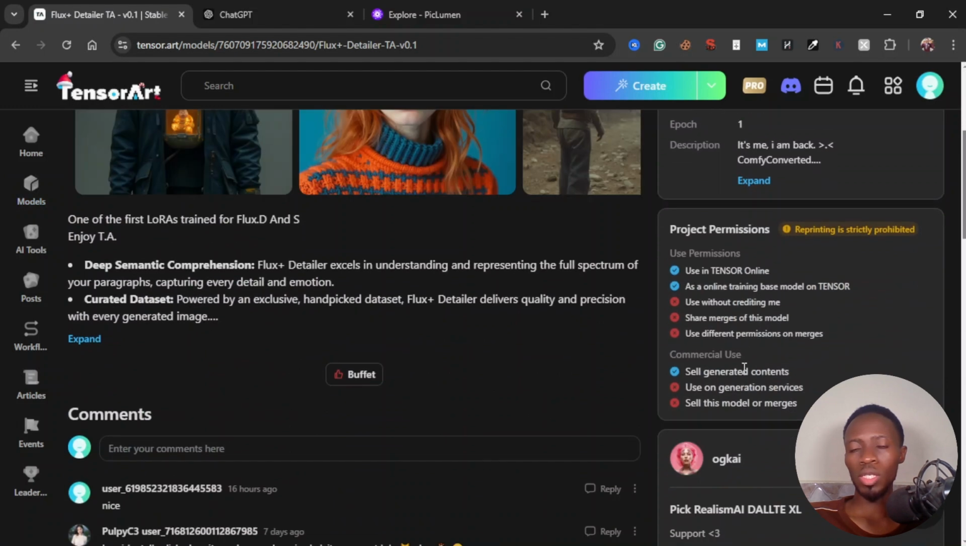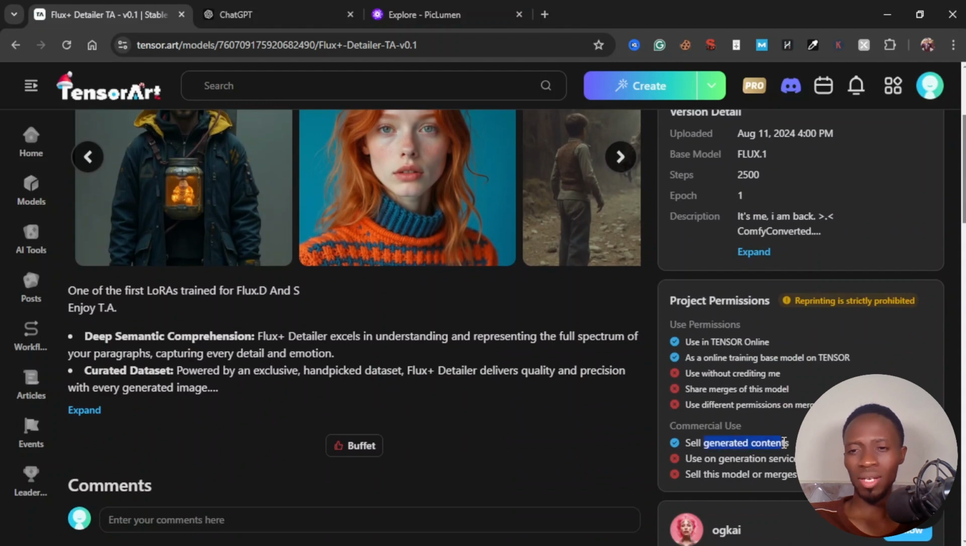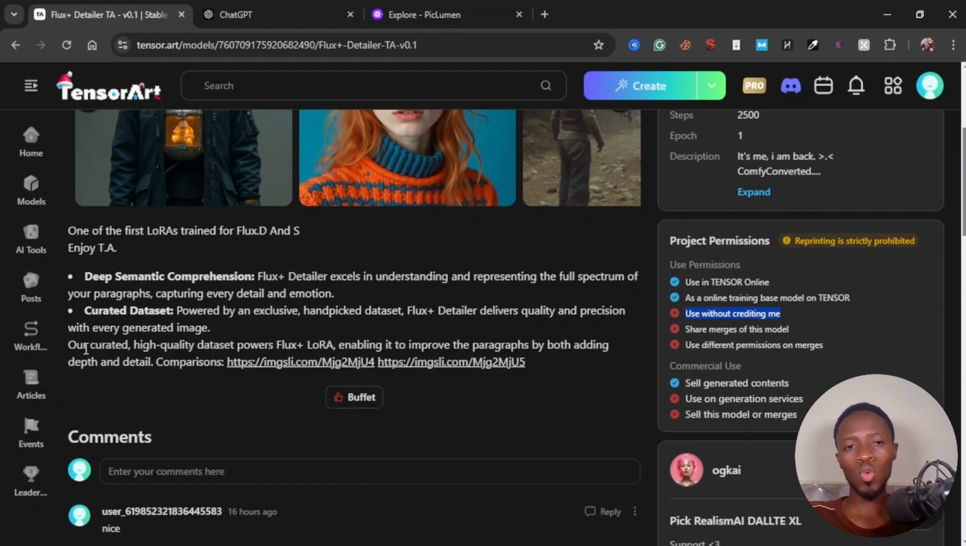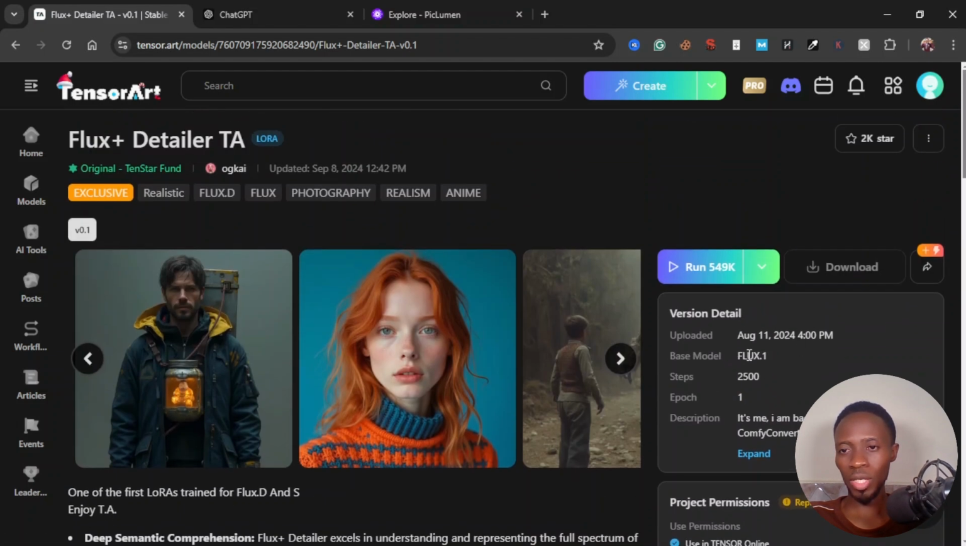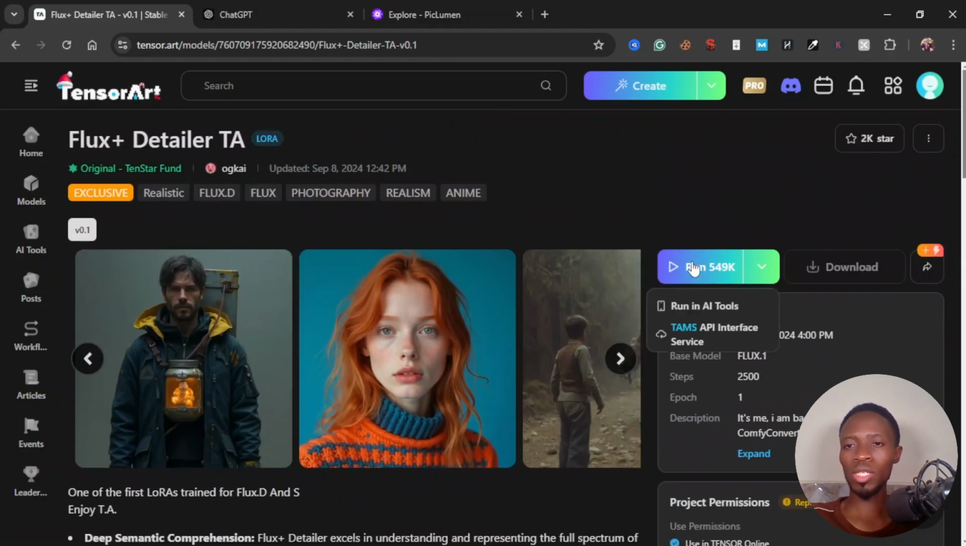And let's try using this guy's model. Now we can also check the project permission. Oh, all right, so this guy even allows the users to sell the generated content, which is nice, but you can't use it without crediting him. And yeah, so let's see, who is this guy? He calls himself OG Kai. All right, so OG Kai, we're going to use your model to generate a picture. So I hope that's enough credit. Now we can just click on run.